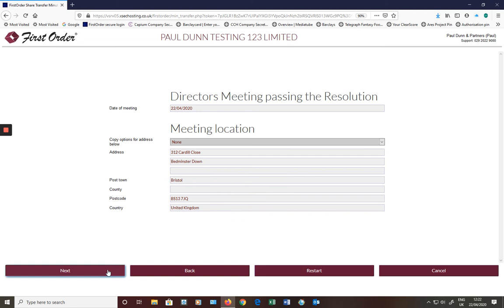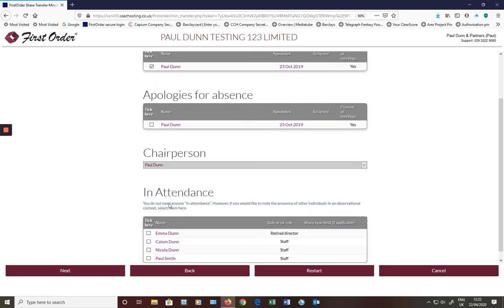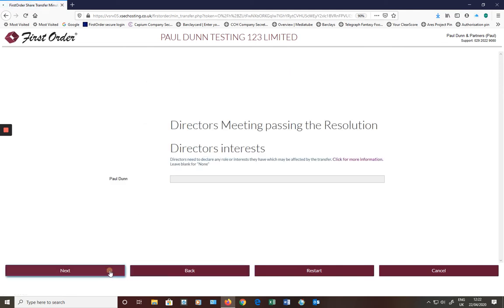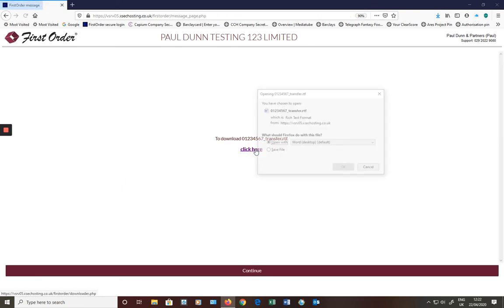Where was that meeting held? Who was present, absent, and in attendance at the meeting? All the same screens, but if we work our way through and make the document, we now have a share transfer minute.